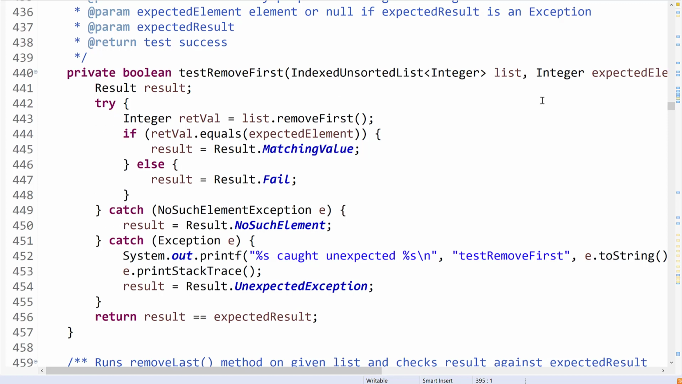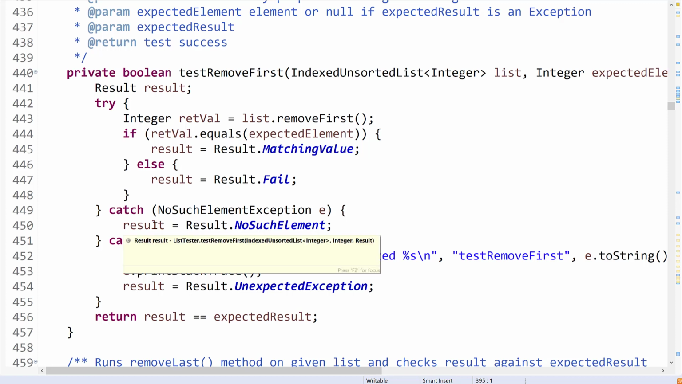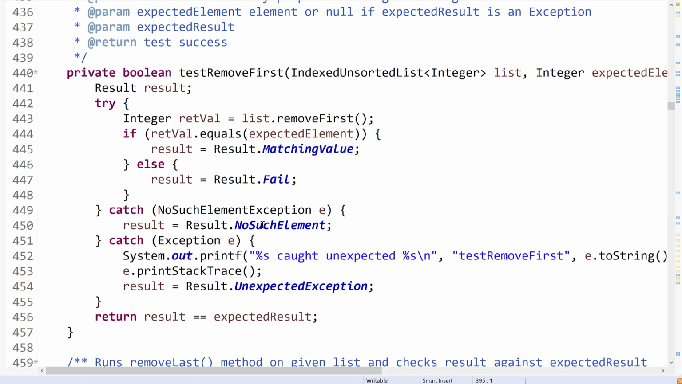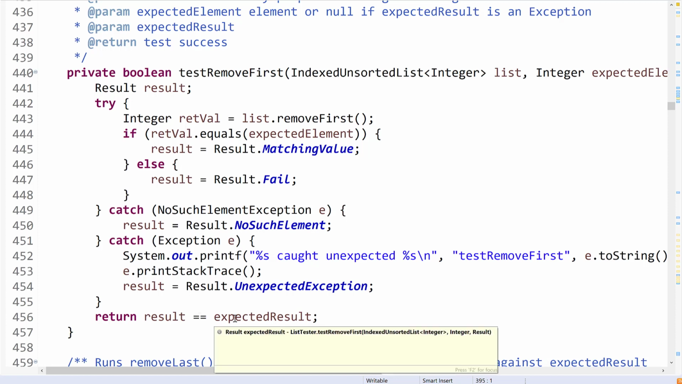The remove first method is expected to throw an exception if the list was empty. It's expected to throw a no such element exception. So one of the catches in this test is catching a no such element exception. If I get a no such element exception, I'm setting the result of this test equal to result.noSuchElement. At the end of this test, I'm comparing the result I got to the result I expected. If they match, I'll return true. If the result that I got equals the result I expected, this test passed. I passed this test, I'll return a Boolean true.